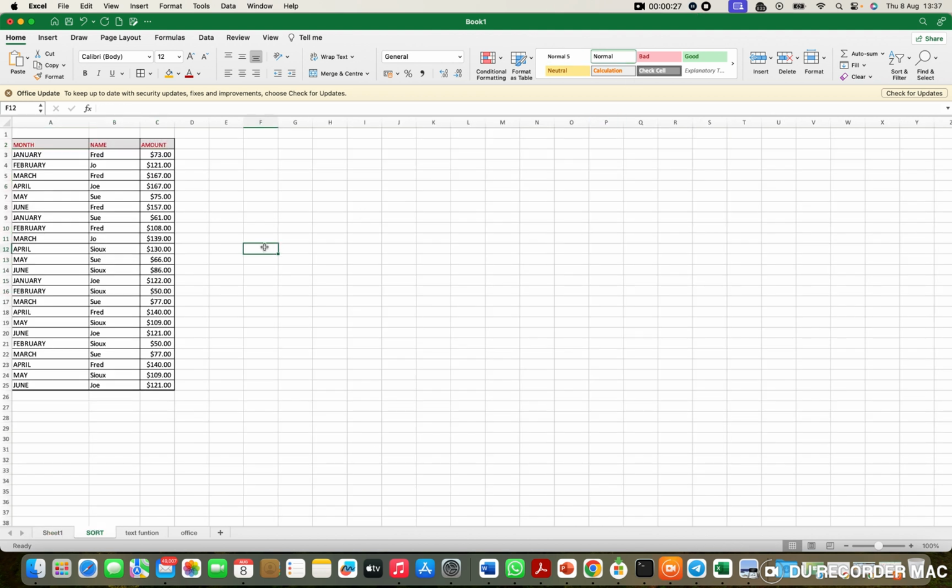To work with sort now, this is the data set. You have the month, you have the names, and you have the amount. So to sort these figures from largest to lowest, what you need to do here is highlight the whole cell. After highlighting the whole cell, then you go to this sort and filter here. When you go to sort and filter, there's what we call custom sort.